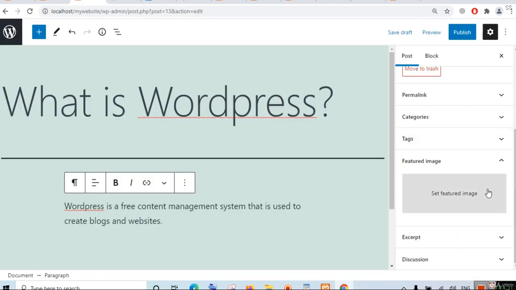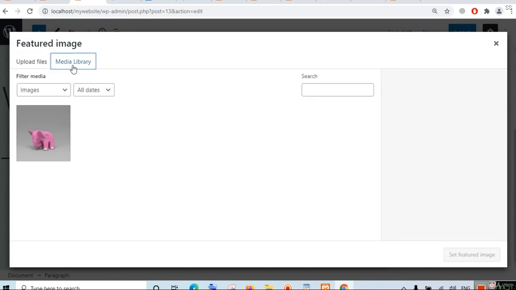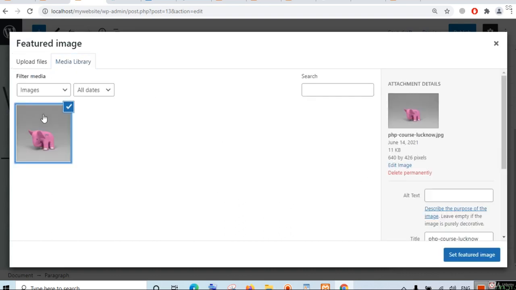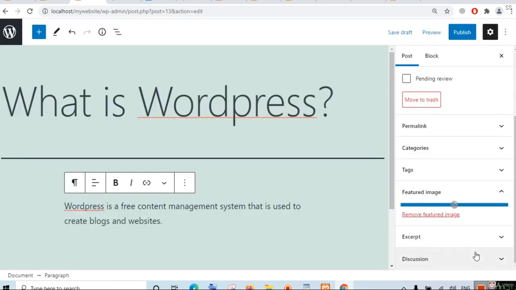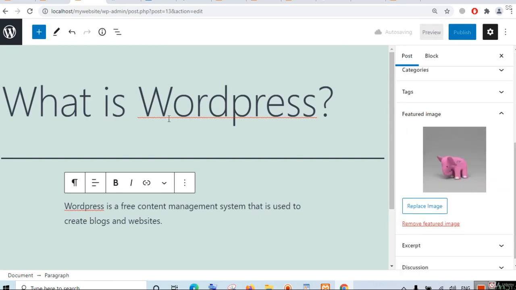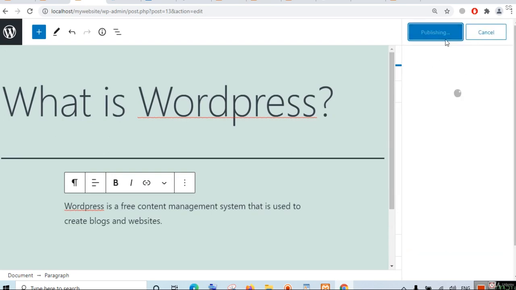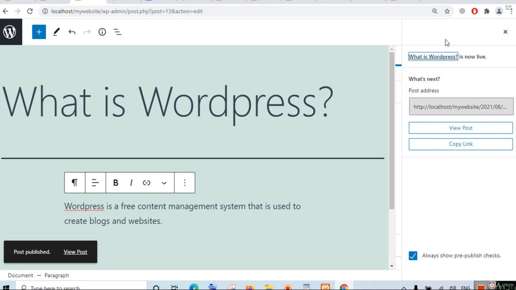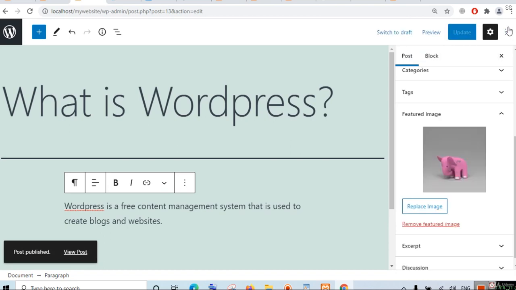So you can click on this. You can go to media library, and from here you can use any particular image as your featured image. Media library is where all your uploaded images and other types of media like PDF files, JPG files, PNG files and documents will be saved. Now this featured image is not visible on the page itself, but it will be visible once we visit this post. So now let's publish this post. With very minimum options, we have published this post.